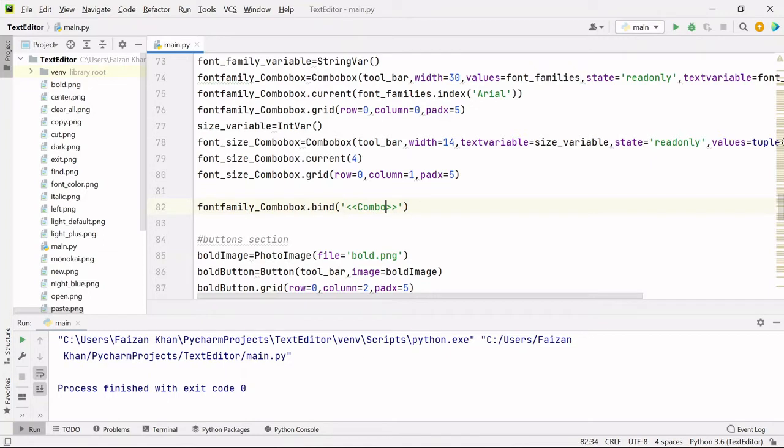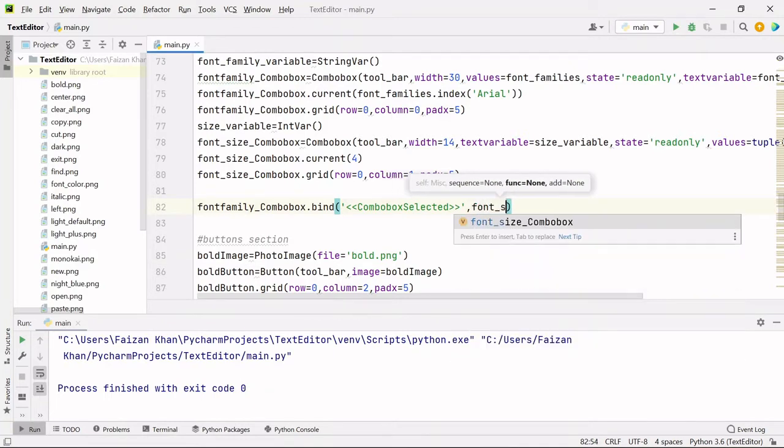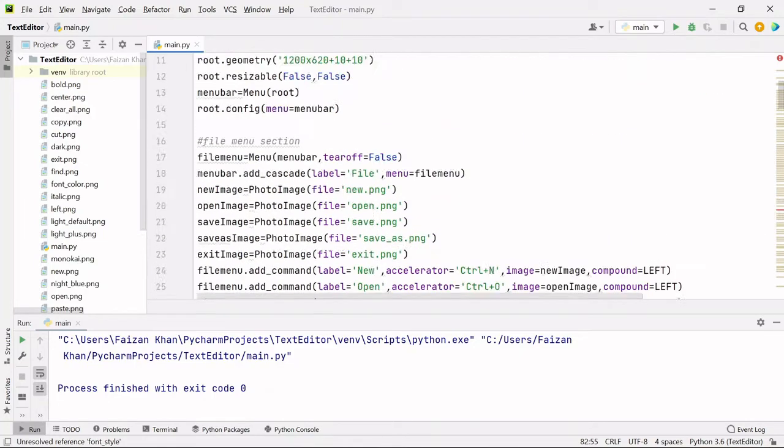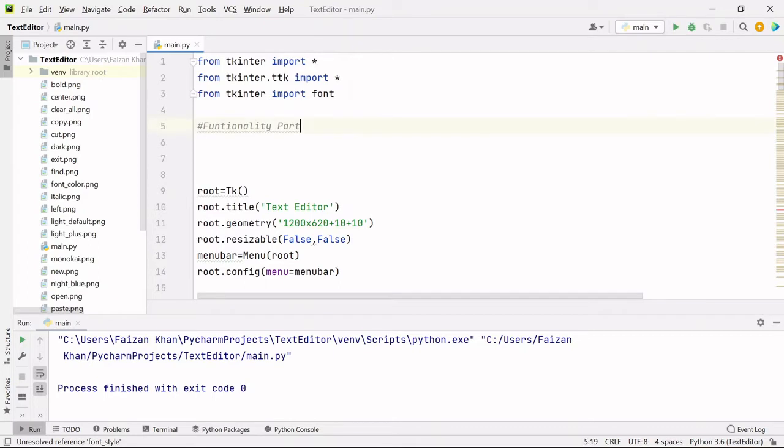combo box selected. Okay, so whenever you select any font family inside this combo box, then this function will be called that we are going to write here. Okay, so function name could be font underscore style like this, or any name of your choice, right? So right now you see this red line because this function is not yet defined. So let's define it, and we'll be defining it here inside this functionality part.